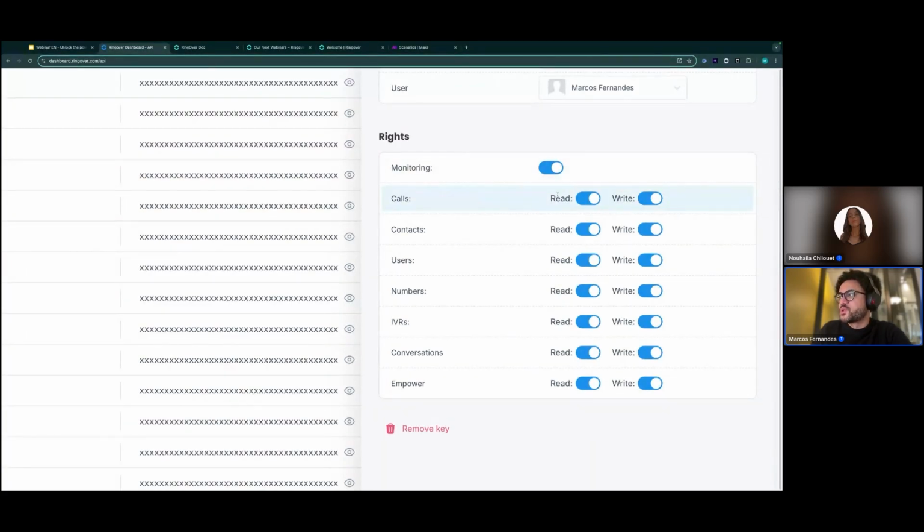What is the difference between read and write? If I only activate read, that means I can only see information, I can only get information. So I will certainly use the GET request, for instance, to get information from calls. However, if I have the write right, I can also create information. So I can, for instance, send a POST request to create and change data using the API. So these are the two differences: read or write.